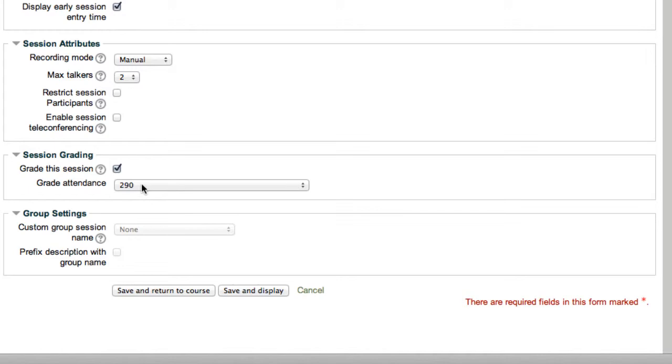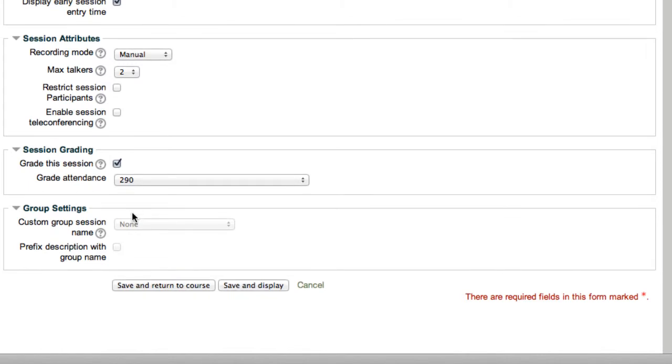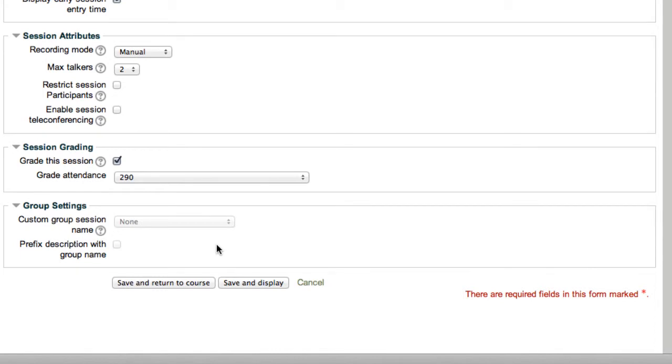It doesn't happen anymore. And finally on the page we have group settings, custom group session name. If you have divided your class previously into groups, when a group session is set up here, an individual session is created for each group set up within the course. If you do that, you are going to want to come to the prefix group name option and give that a click as well. Okay, go ahead and save and return to your course.